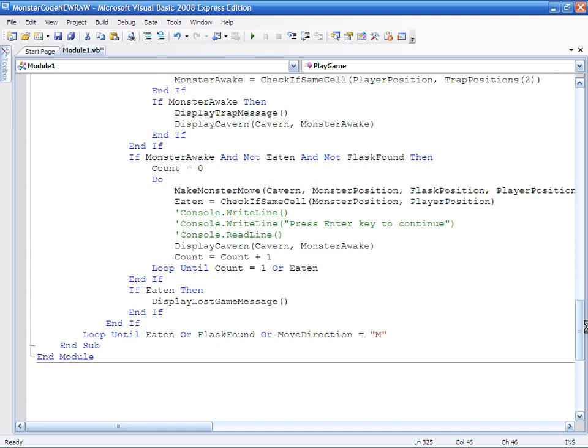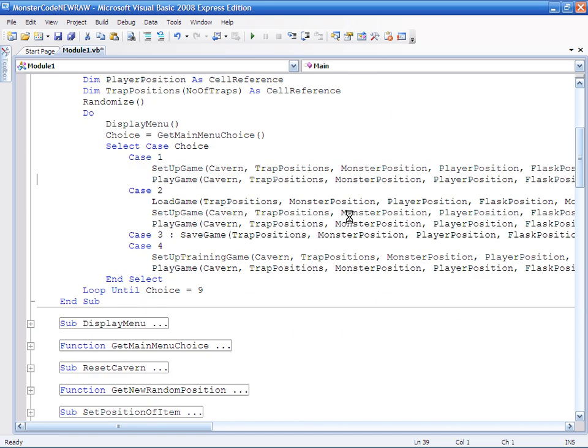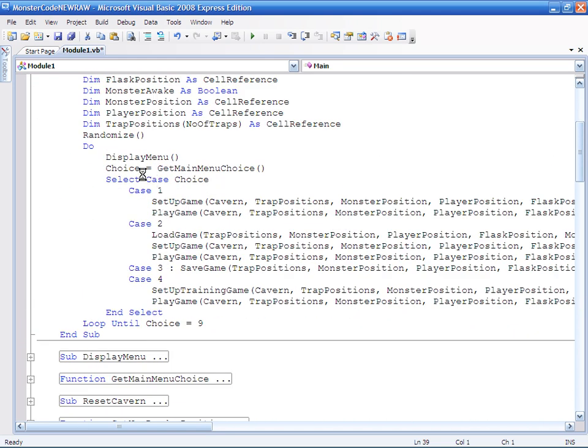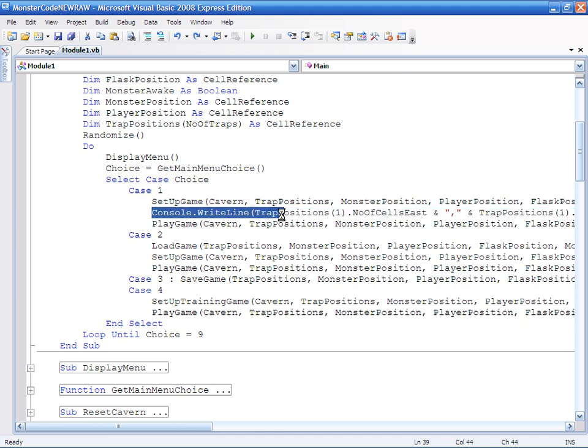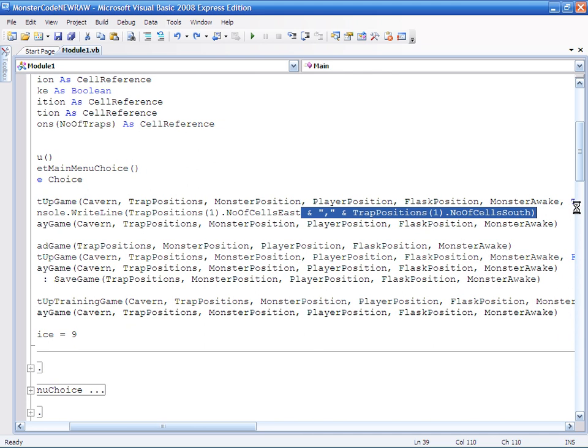Now in terms of me testing this, in order to make the monster move I obviously need to trigger a trap, so I'm just going to add something to the code to tell me where a trap is, just so I can test this. Up here, back in the menu, I'm just going to add a line. Sorry, I did this a bit cheekily just so I could do it quickly. Basically, I'm writing a write line, and all I'm doing is putting trap position, number of cells east. I'm just doing the first one. I could do it for both of them, but we only need one trap there. And for the south, that way I've got the coordinates of at least one trap.